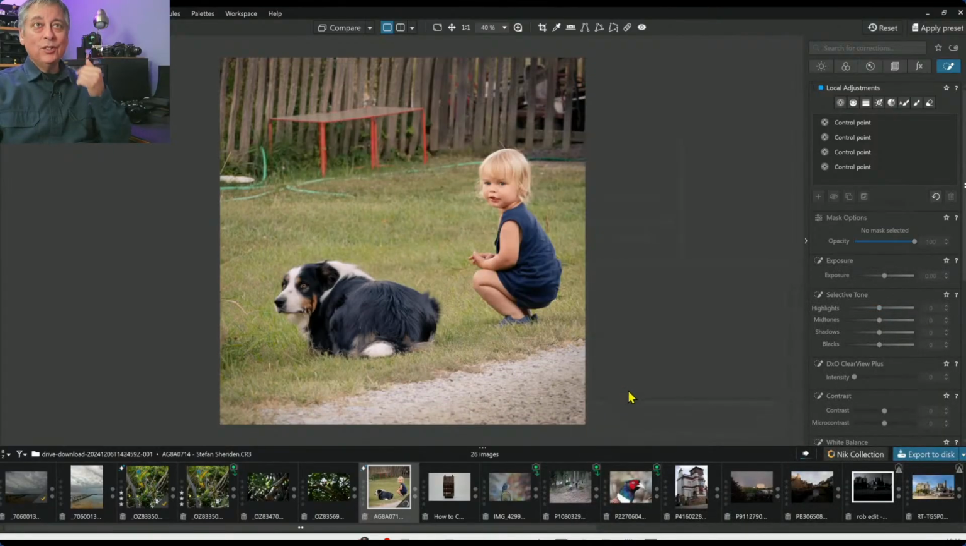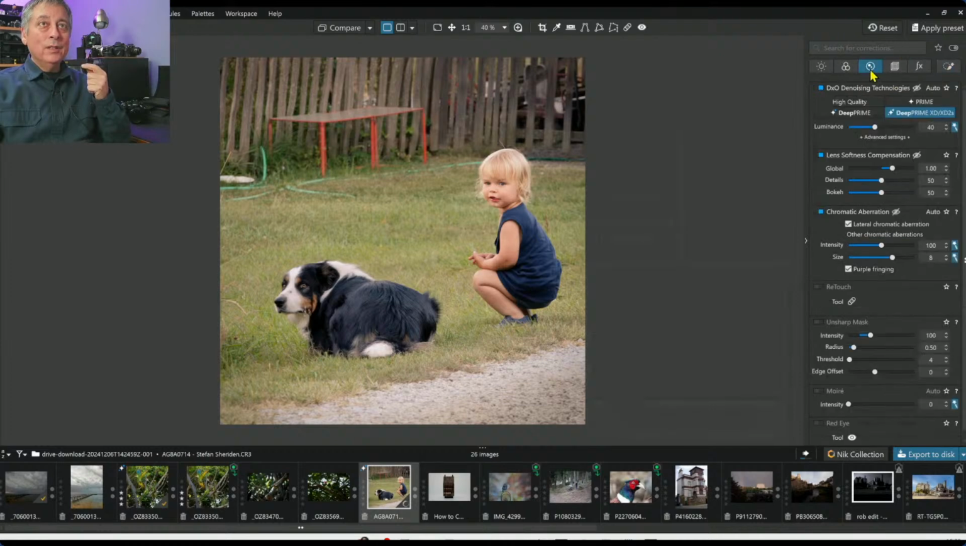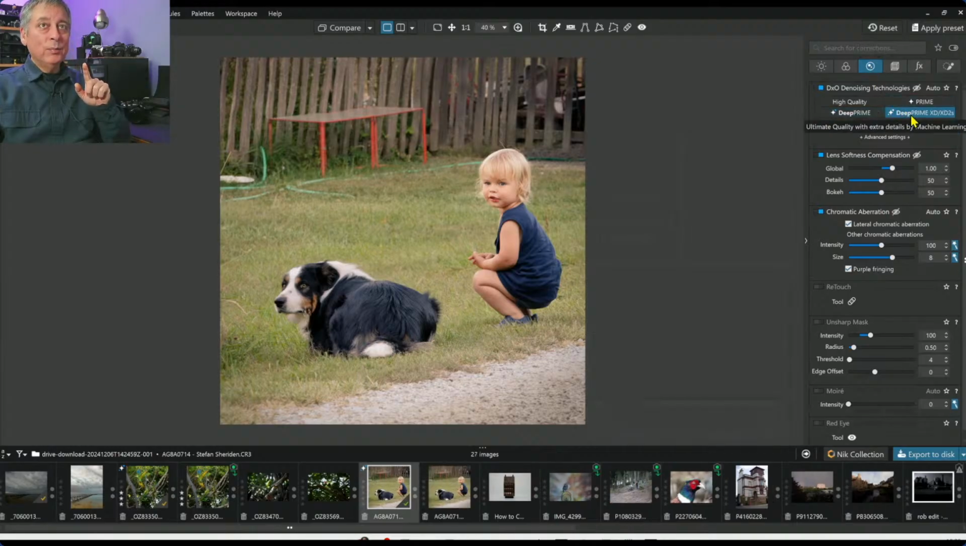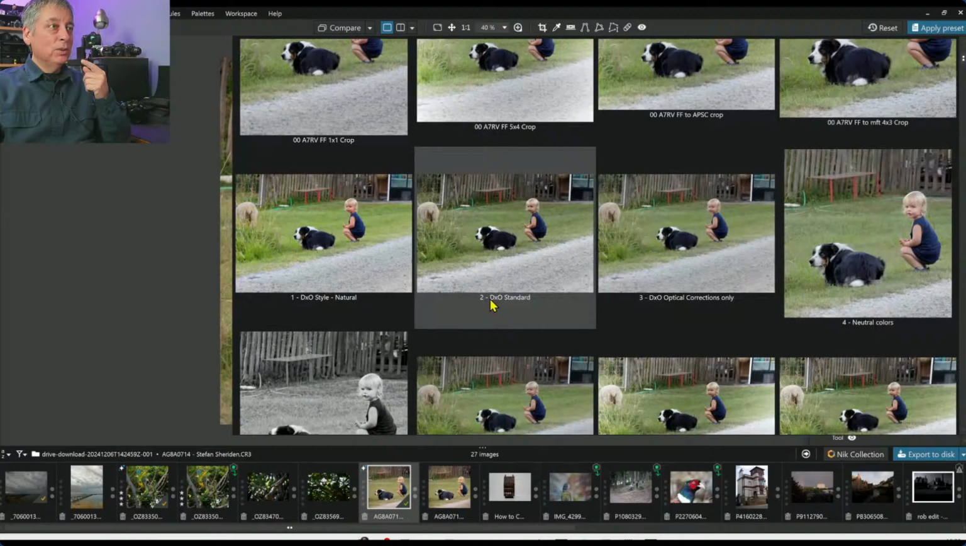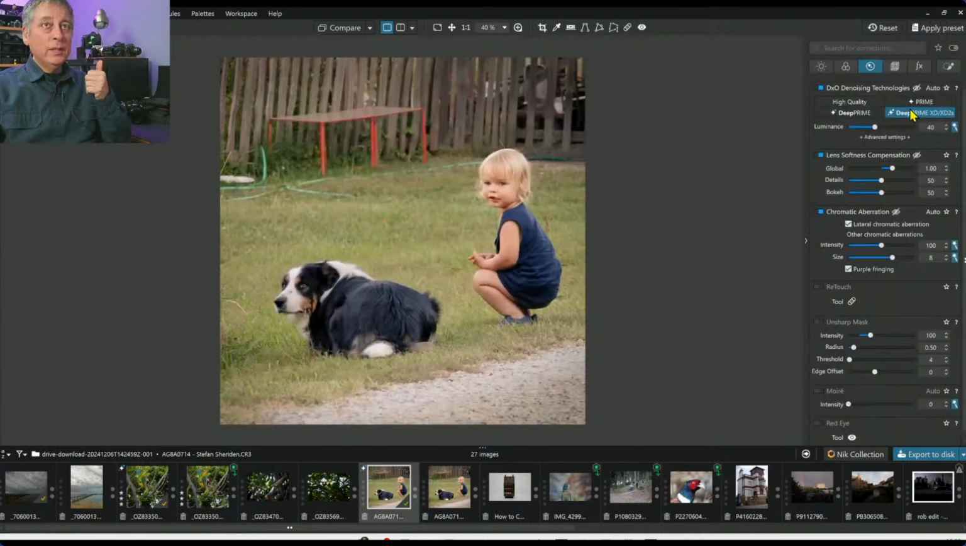Oh, I'm sorry, Marcia, I didn't show you the deep prime. Right here in this tab, the detail tab, just click on deep prime or deep prime XD. Both of these are sort of the pure raw denoising functions. And if you can just do apply preset. DxO has a standard preset here, number 2, DxO standard. That'll apply the optical corrections, but then you also need to go in here and apply the deep prime.